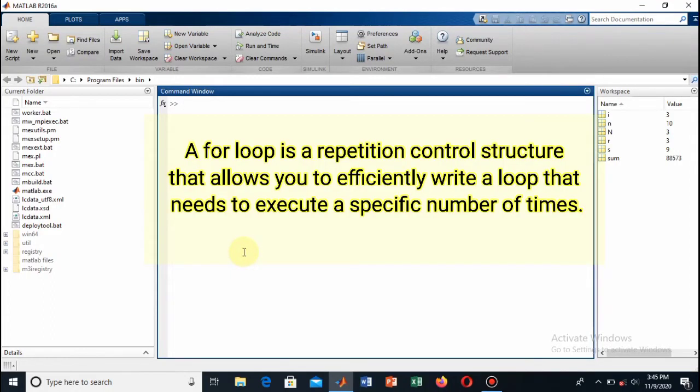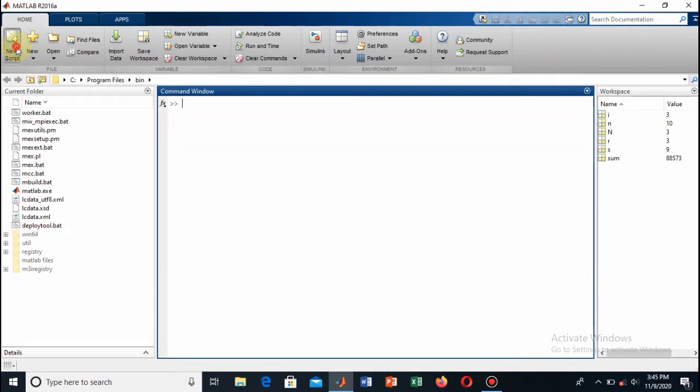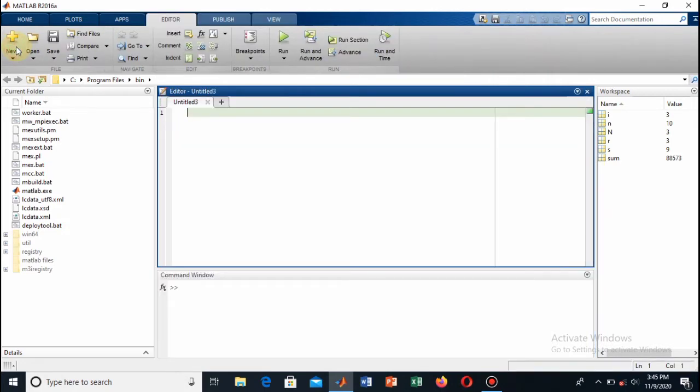In this video tutorial we will learn how to use a for loop in MATLAB. A for loop is a repetition control structure that allows you to efficiently write a loop that needs to execute a specific number of times. We will be using a for loop to evaluate the sum of the first n numbers of a particular type of series, like an arithmetic series. For this we will first open the editor and then write the code for using the for loop.